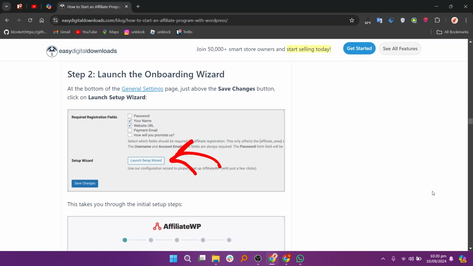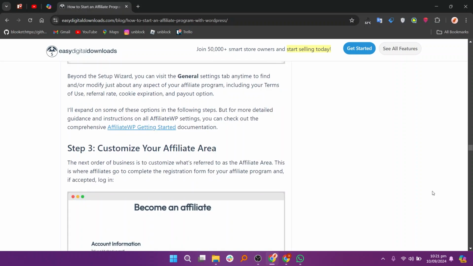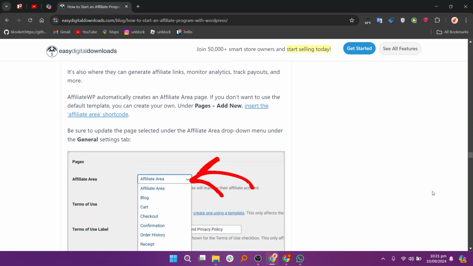Next, launch the Setup Wizard, which will guide you through selecting plugins, setting up payouts, and configuring commissions. Afterward, customize the affiliate area where affiliates register, generate referral links, and track payouts. You can edit the registration form or create a custom affiliate area page.